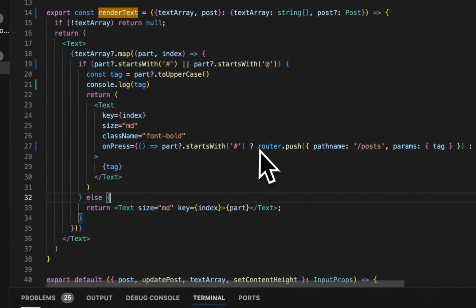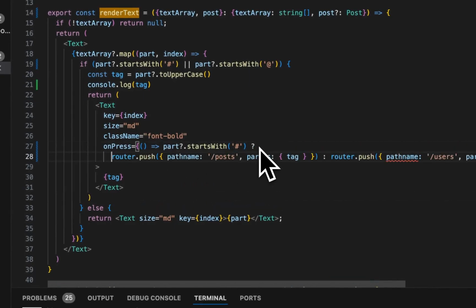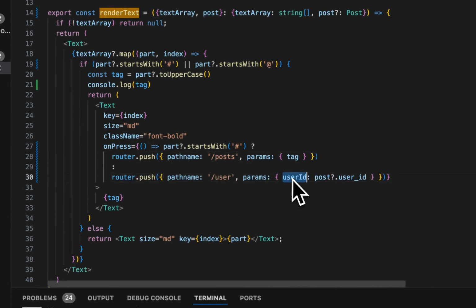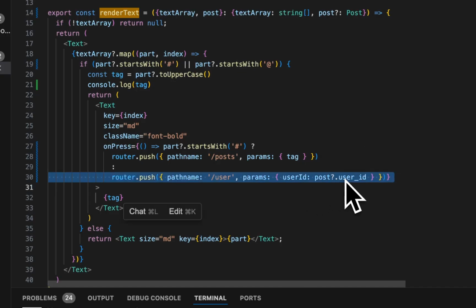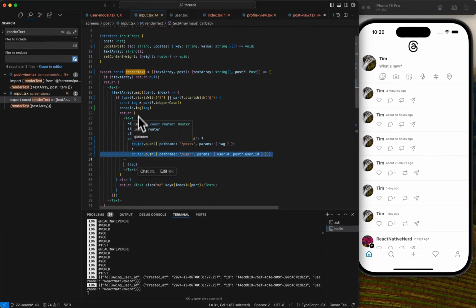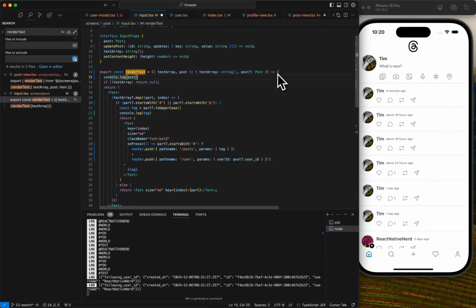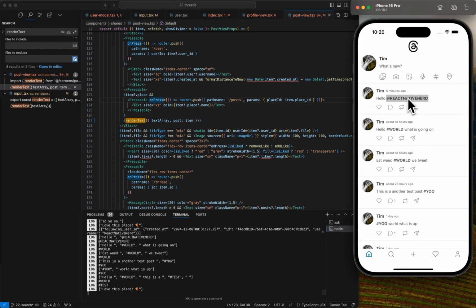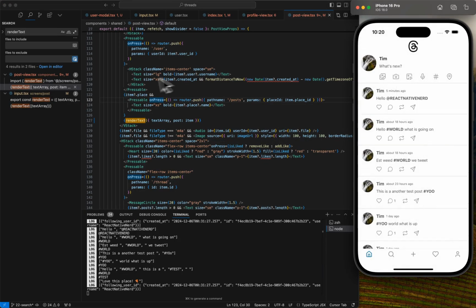I can't read this. Okay, so we got access to post.user ID. Oof, that did not like that at all. If no text array, oh, that's why. Console log text array. Undefined. Text array. Just wasn't saved. Okay. Going to the wrong one.